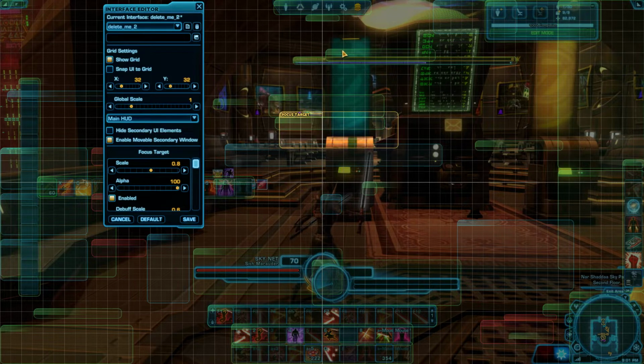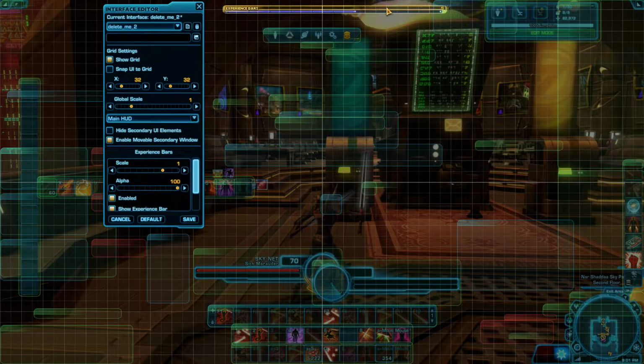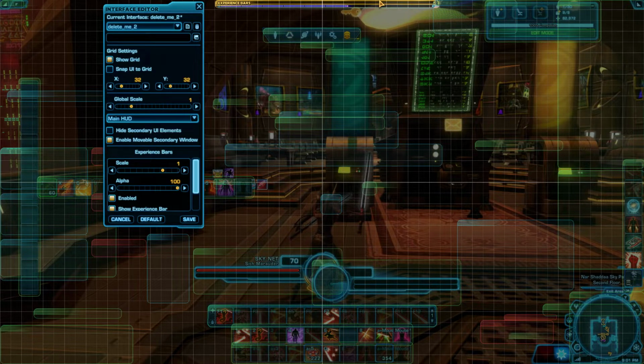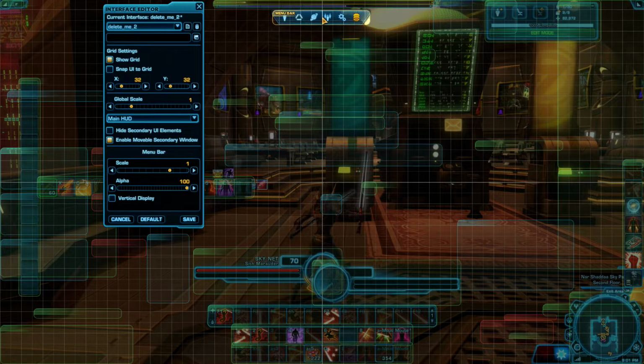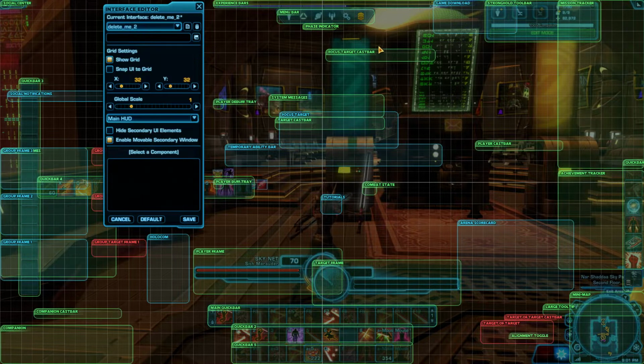Another thing that I like to do is move my experience bar to the top, because I don't really need to see that, to be honest. And I don't really look up as much as I look down in the center. So I don't want this taking up my bottom screen, because that's where I'm always looking to see if my abilities are active.